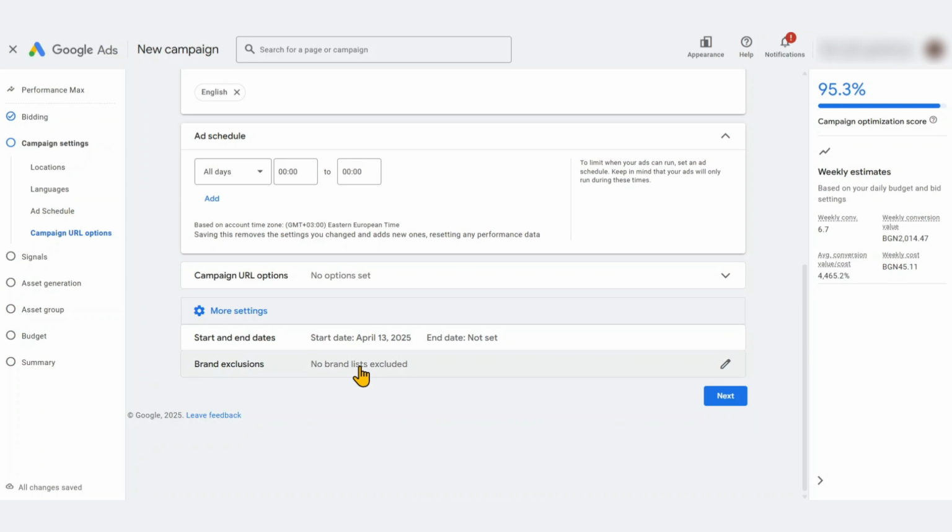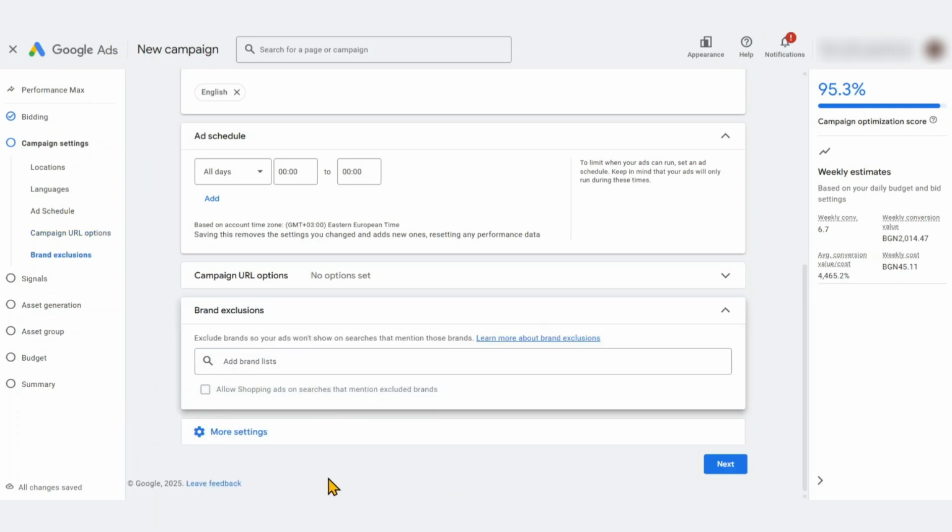I recommend leaving this option empty unless you have a specific strategy for excluding competitors, or you know from data that certain competitor names don't generate results for you. Then go ahead and add it. But if you don't have such data, I recommend not limiting your campaign in this way, as you never know, maybe this campaign would be able to find a competitor brand name for you to target that would be profitable. So once you've adjusted all your campaign settings, click Next.